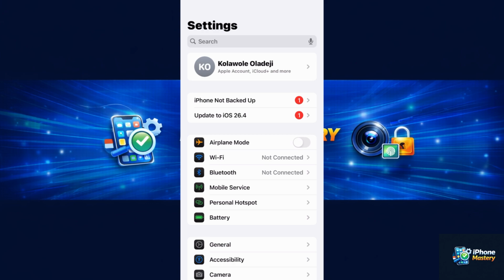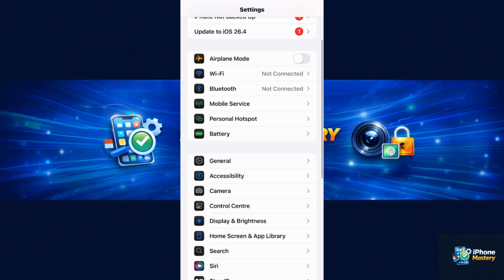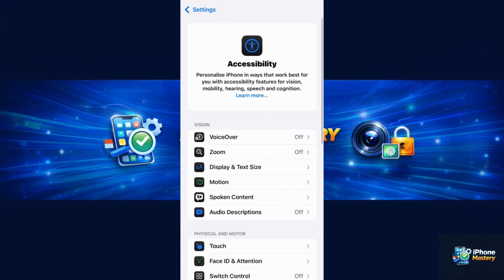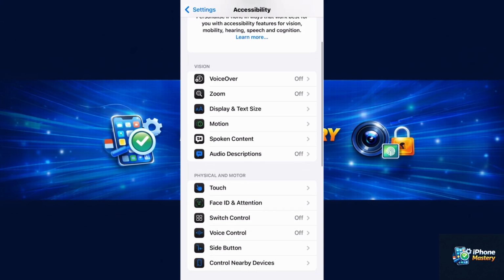Once you open up your settings on your iPhone, I want you to scroll down and tap on accessibility. Once you tap on accessibility, I want you to scroll down a little bit. Once you scroll down a little bit, tap on touch. So let's tap on touch.